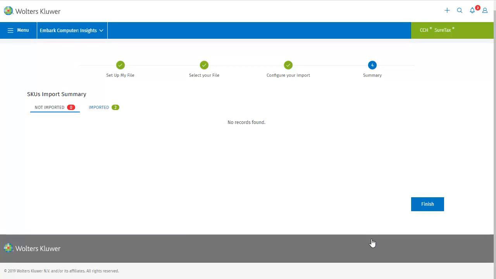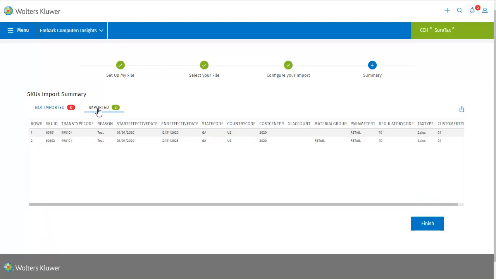Step 4 is reviewing the import summary. My import was successful, so no SKUs appear in the list under Not Imported. Under Imported, we can see the 2 SKUs that I just added. Let's click Finish and return to the import screen.